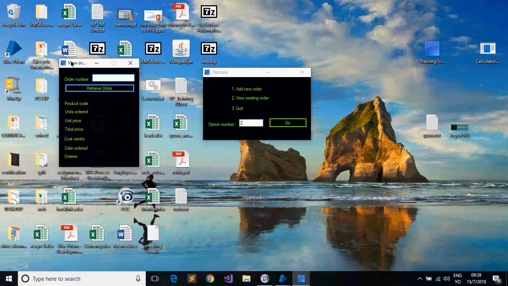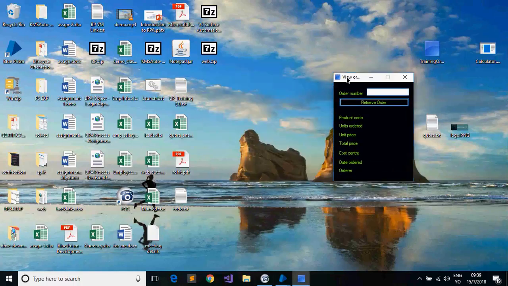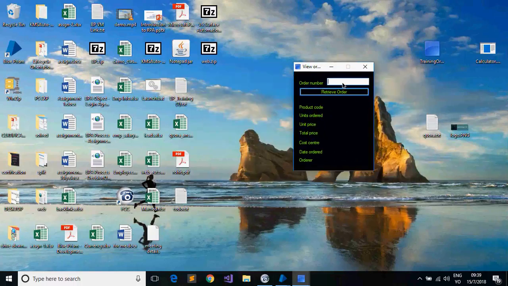View existing order. Click the Go button. After this part, on this screen, you have to identify the attributes. So this field you have to identify. This button you have to identify. You have to identify the units order, and you have to read this value. Once you click on retrieve order, you have to read this value.